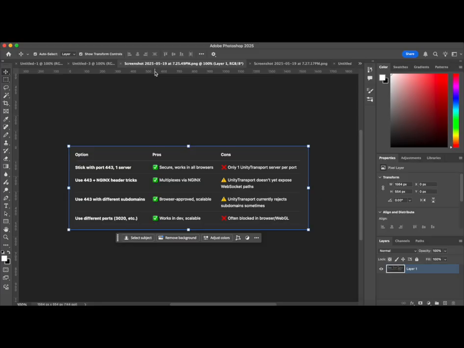Okay, so now if you wanted to, you can try to use some other options, trying to use subdomains, trying to use locations, trying to use different ports. However, these things don't work. You can kind of see there in the cons list. Subdomains don't work. Locations don't work.